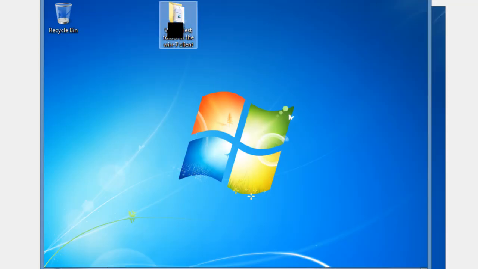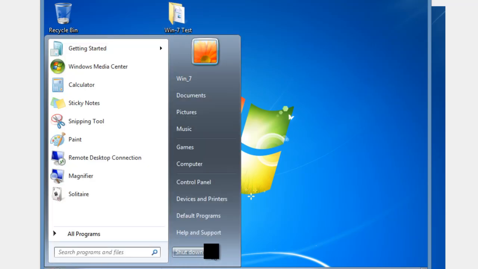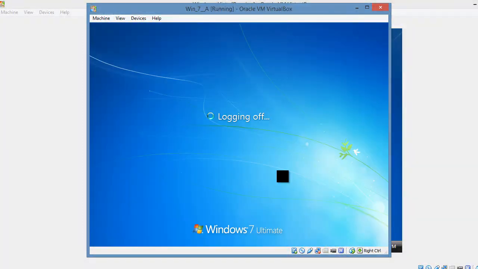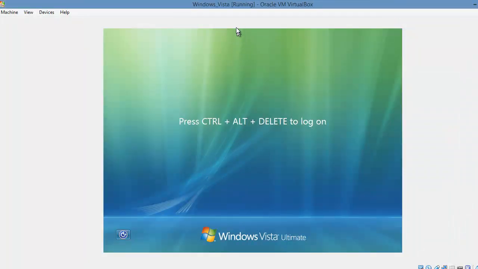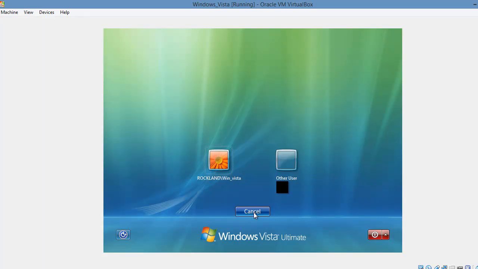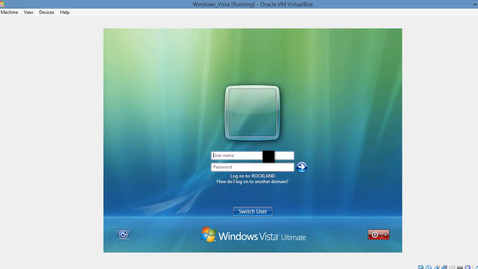So now that we have the test folder here, we're going to log off from Win 7, and then we're going to log on to the Vista machine, as you can see here, Windows Vista Ultimate. Alright, so this is the Vista machine, logging on to it here, and this is the Vista account. Now what we're going to do is switch the user to actually use the Windows 7 user and log on to the Windows Vista machine.